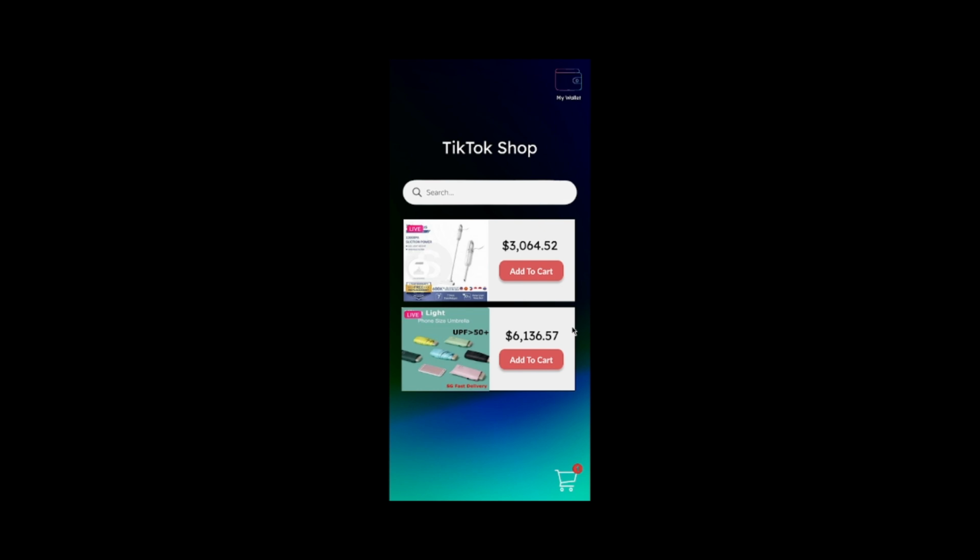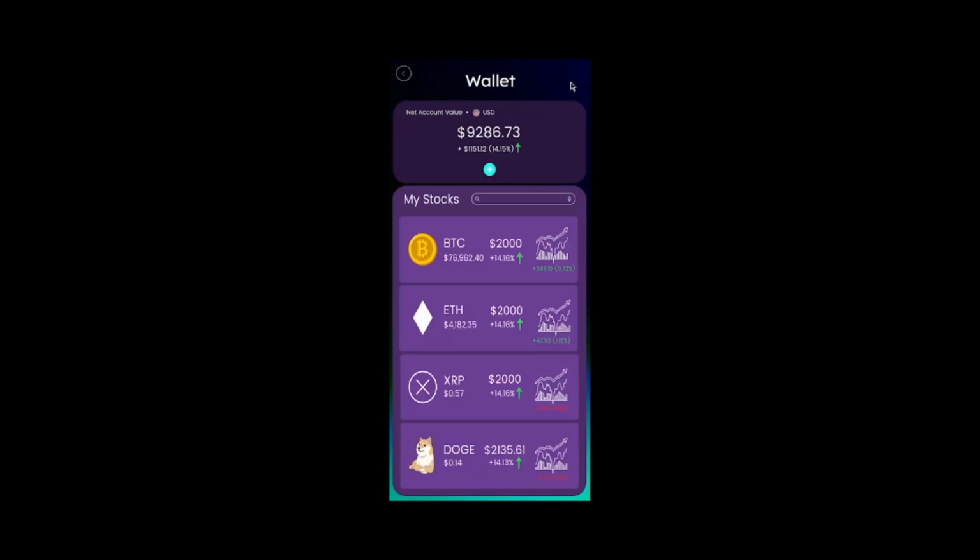Here, you can browse various items available for purchase. When you find something you like, select it and choose to add it to your cart. Before confirming your purchase, you can check your wallet. The wallet page displays your available balance in various cryptocurrencies, ensuring you have enough funds for the transaction.